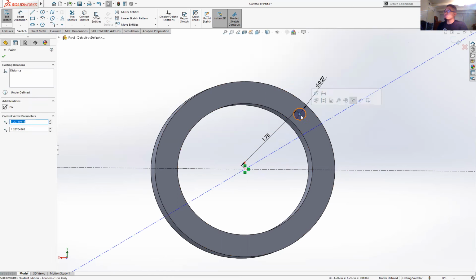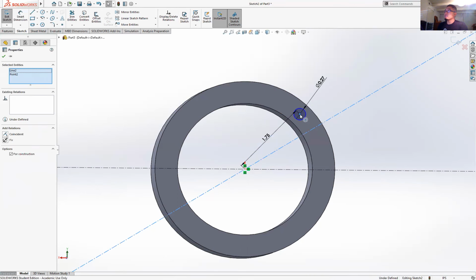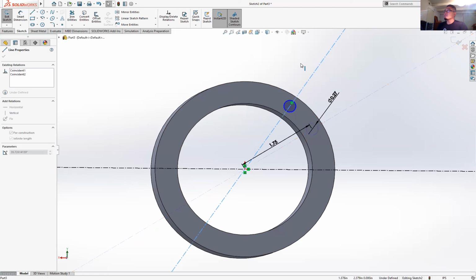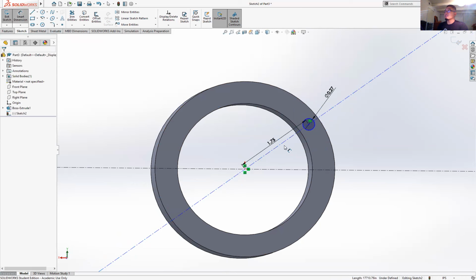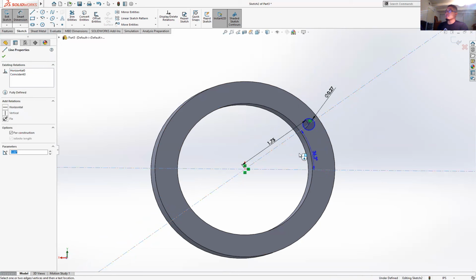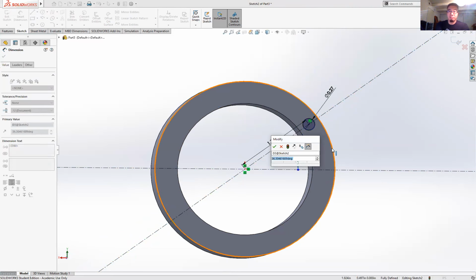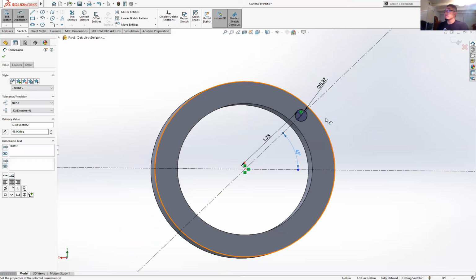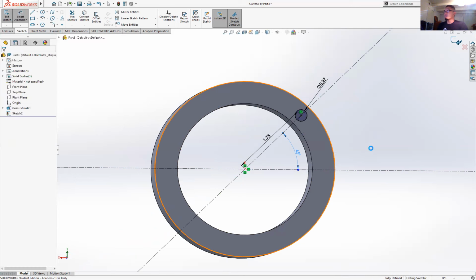So I can control click these two lines, and if I hit coincident, they'll snap to each other. And if I rotate this line, notice that the circle rotates with my line. And I can now go to Smart Dimension and dimension that angle. Let's say I want it to be at 45 degrees. Bang. Everything's black, everything's fully defined. Awesome. I go check. Yay.